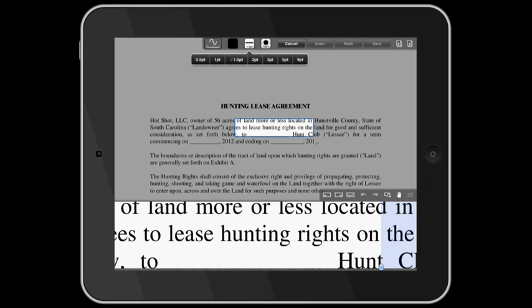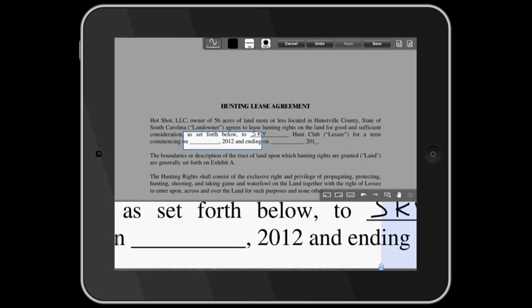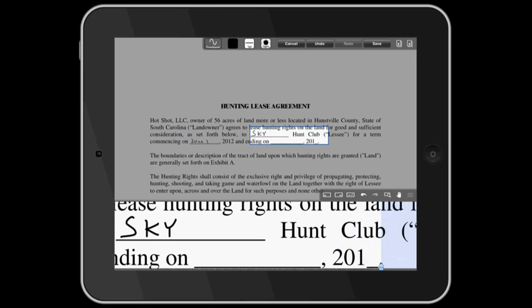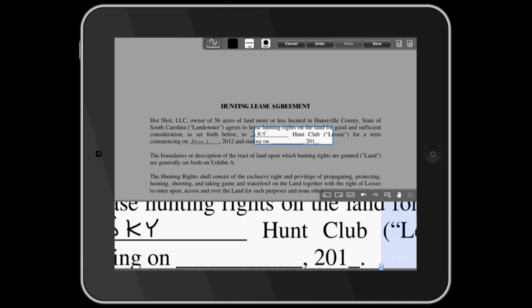So we write in Sky, and I'm adjusting the diameter of the pen here. Alright, the SKY. Now I move the dialog box with my finger, just pushing my finger on the screen. I move it down to the date area, where I can once again use my finger or stylus to write in the actual date. In this particular case, June of 2012. Then I move it over to the ending date, and just write whatever the ending date is.